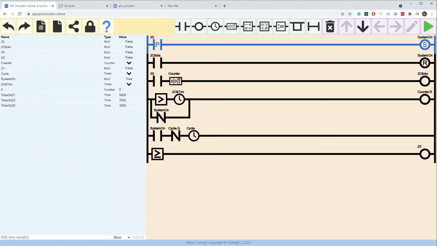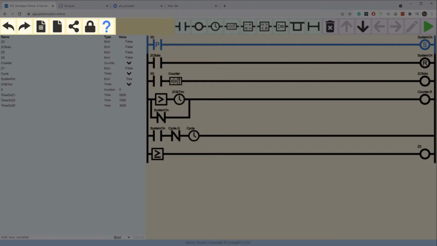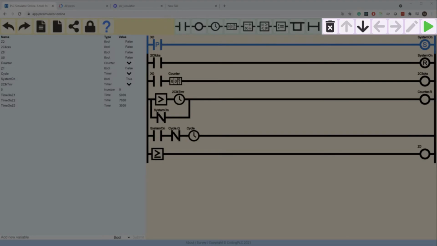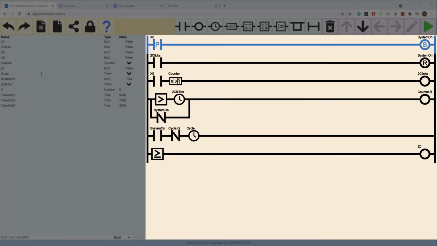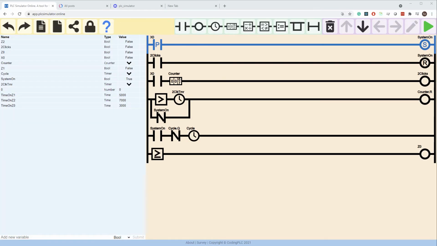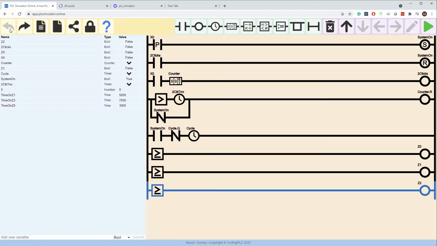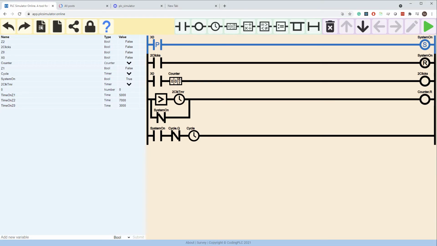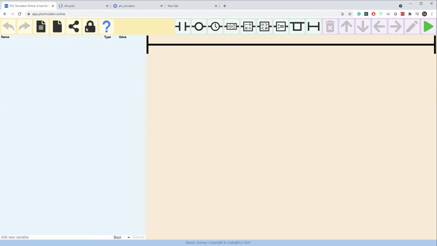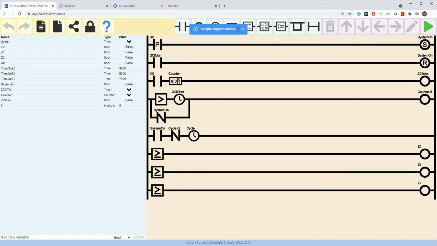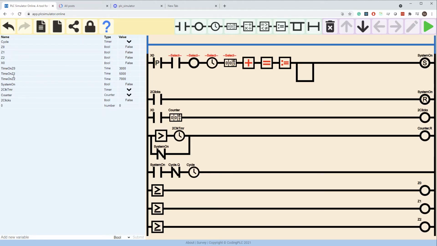The user interface is divided into 5 sections: menu, toolbox, actions, variables also called tags, and diagram. The menu bar allows you to undo and redo your changes, load an empty or sample diagram, and save the project in the database. In the toolbox, you can find all ladder logic elements available in the simulator. The action bar allows you to move, edit, and delete ladder elements.